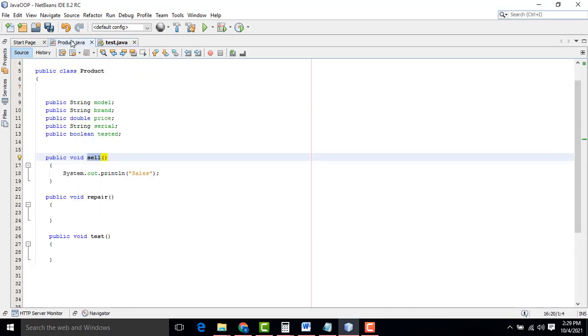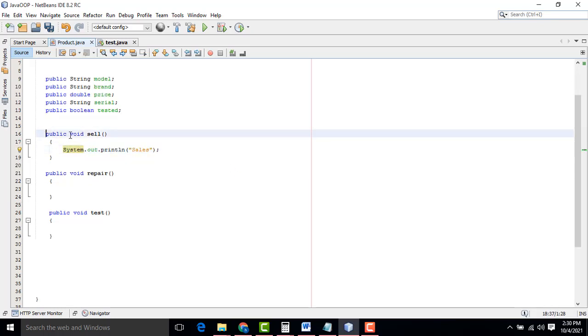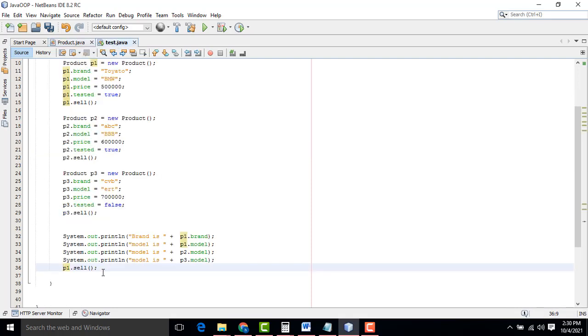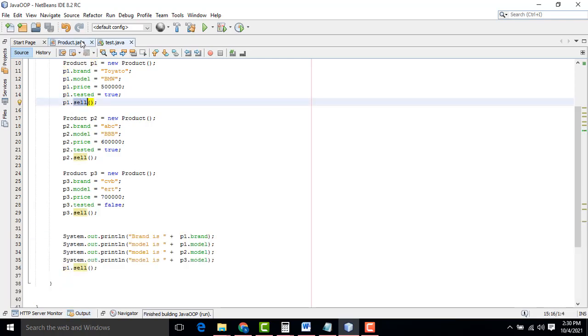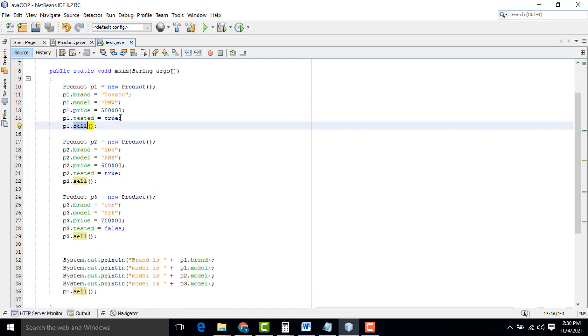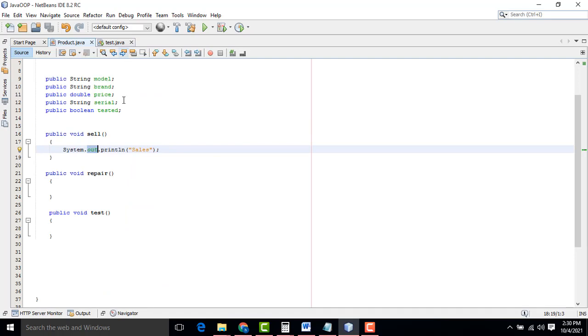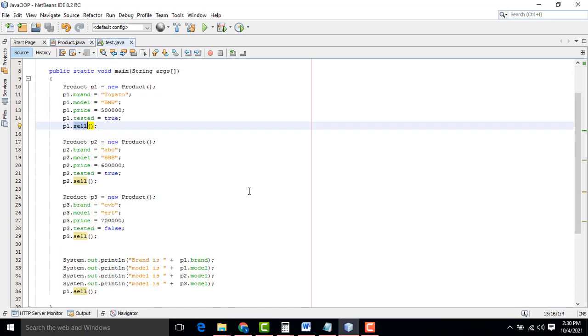Now what did you write inside here? System.out.println sales. It has been printed, right? Whatever you wrote inside the method will be printed over here. If you execute the program and check, sales has been printed. Whatever you write in this method gets printed. So that's what you have to do so far. Very simple. This is the class and this is the object. This is how it works. I hope you guys understood it well.